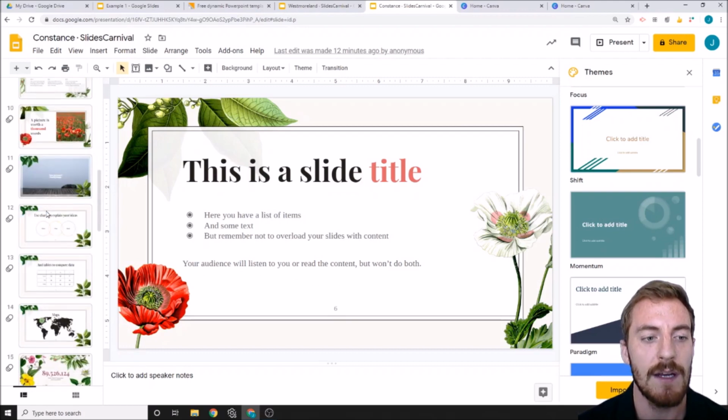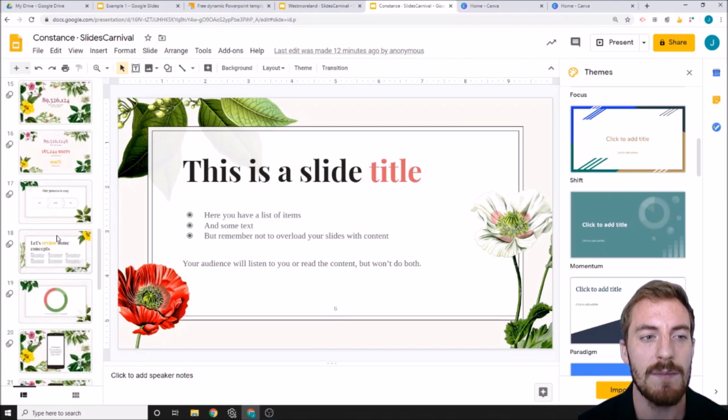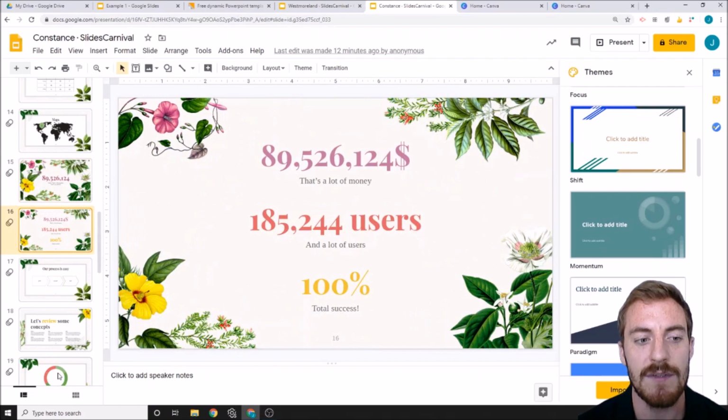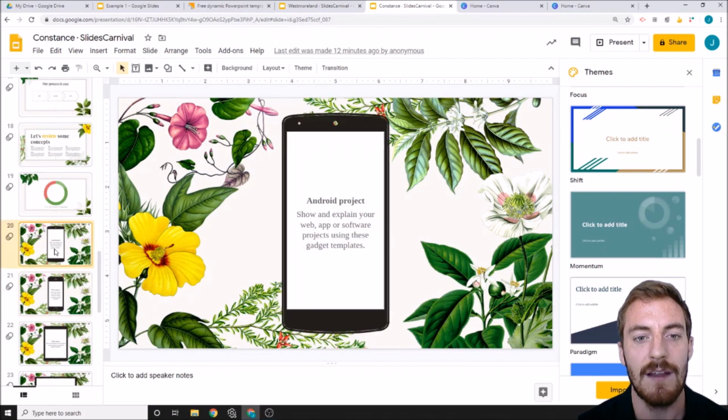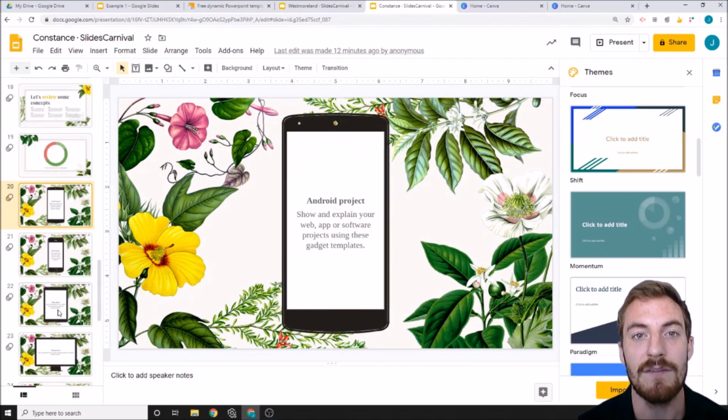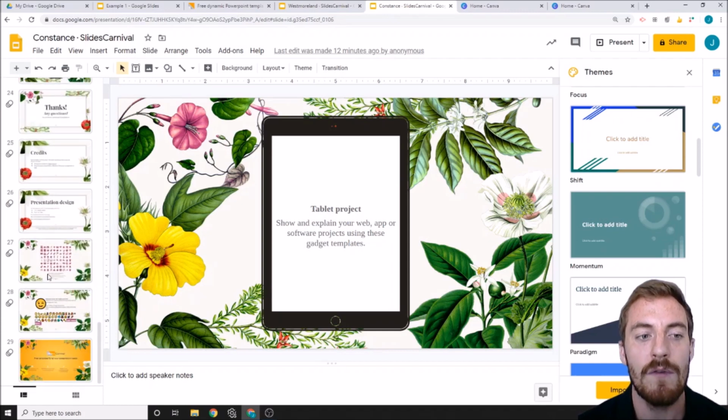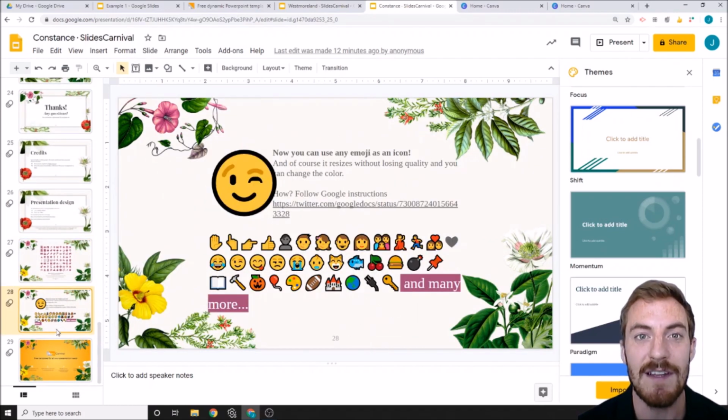But you can change everything in here and you can reuse things, and most of the presentations come with a page that has numbers and graphs and little images of a phone or a computer. But you can move these things around. Even comes with emojis and stuff like that.